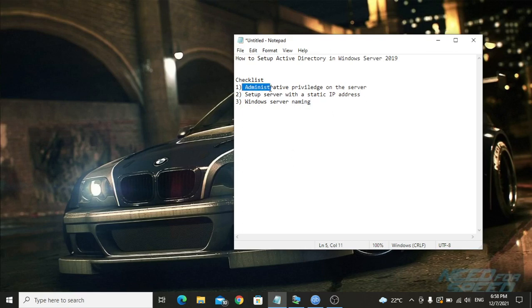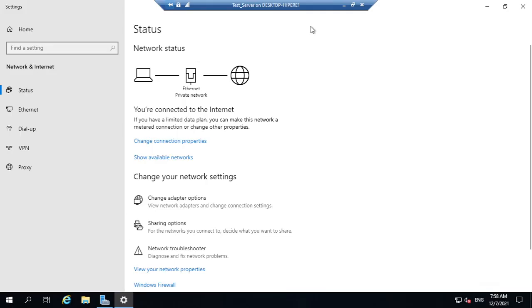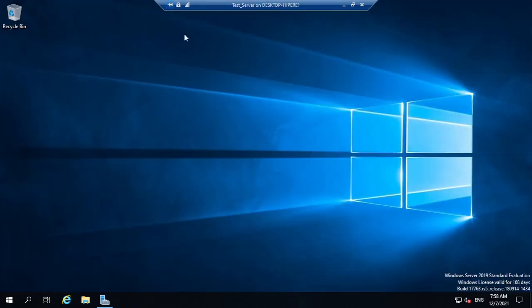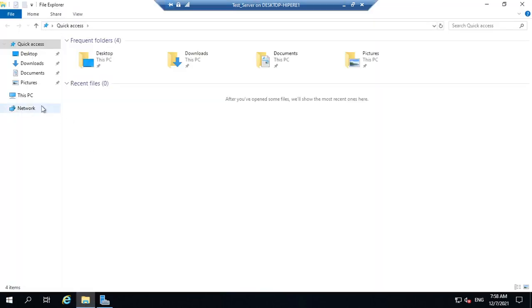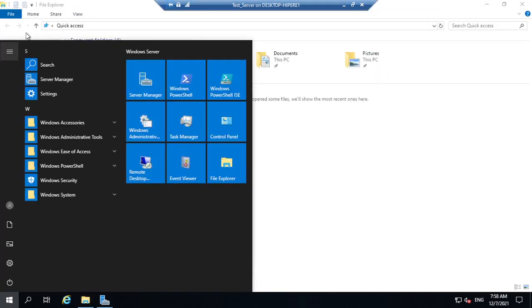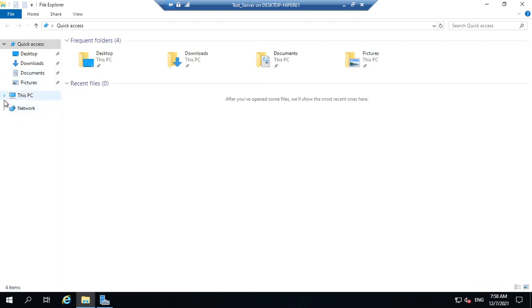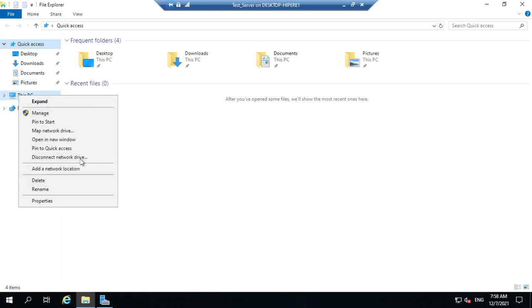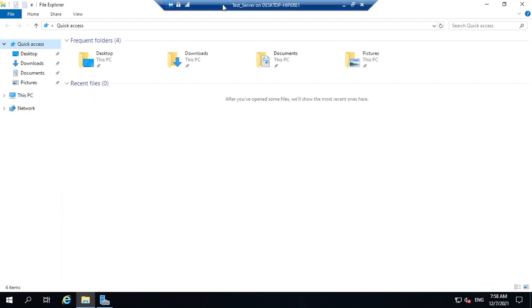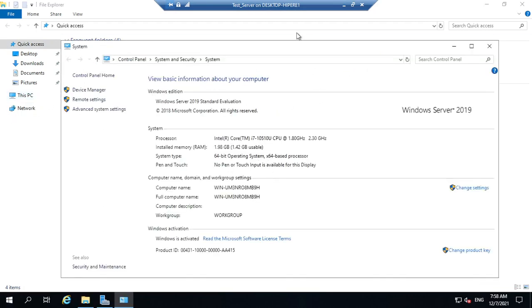So the first thing, we'll be using this server. Let me confirm first, I'm using the administrator, which has administrative privileges. It depends on the account you're using. Make sure the account that you're using has administrative privileges. Then let me check the naming of this machine. So this is where you check the naming.